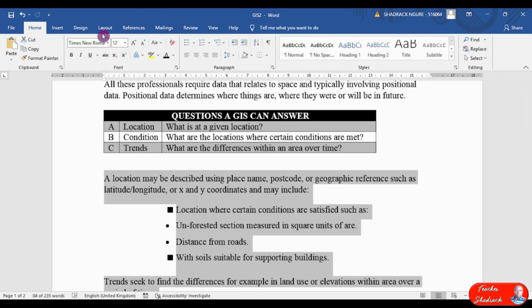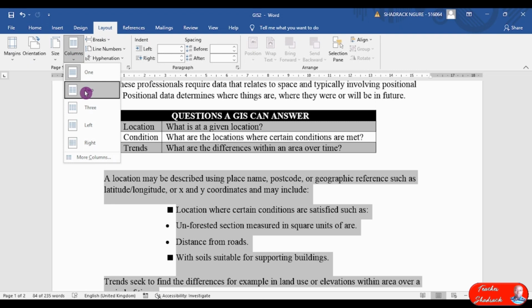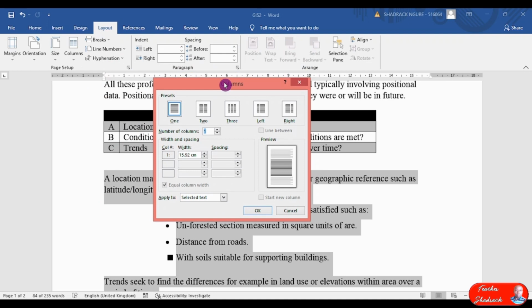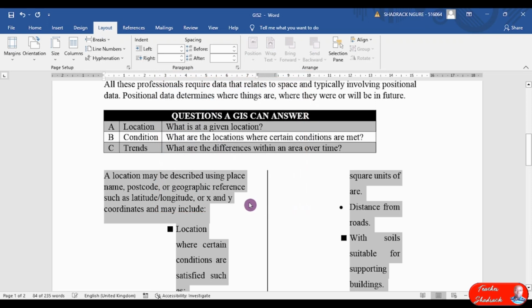I have highlighted, then go to the layout menu, then I choose the columns button, and because I'll require to add an effect which is not available from the items in the list, I'll choose more columns so that I can have some more settings in this window. So 2 columns is what we want to have. Then line between, that's why we have used the option of more columns to get this window, so that we choose line between. I can decrease a bit the width between the 2 columns, and then I say okay.